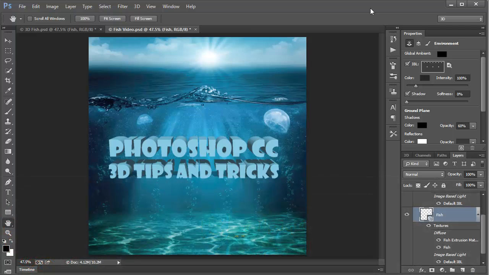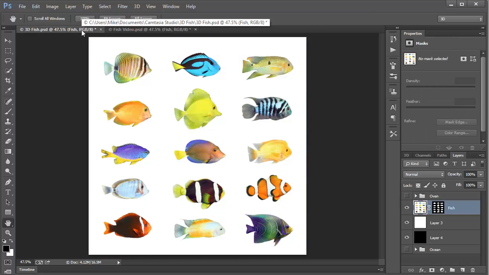Hi everybody, Mike Hoffman here, and today we're going to have a little bit of fun with 3D. We're going to take this stock photo from Shutterstock and we're going to extrude this into 3D and create a school of fish from this flat image. So here's what we're going to do.